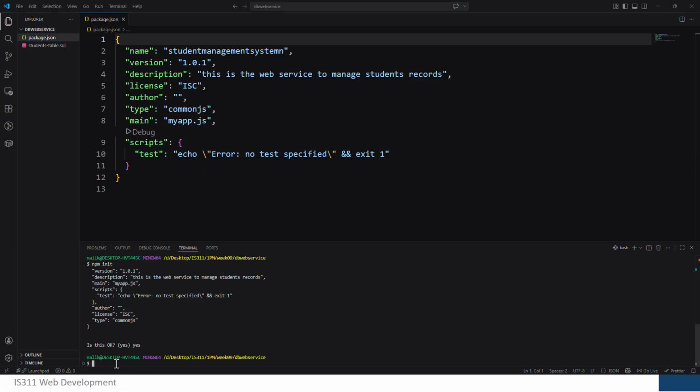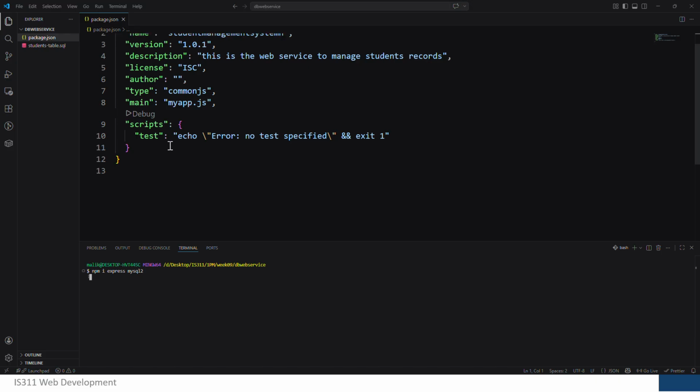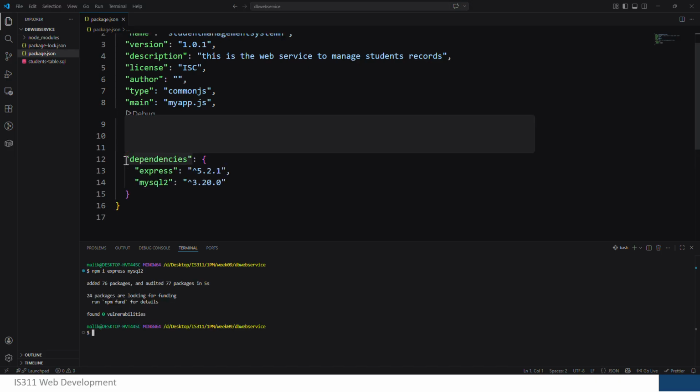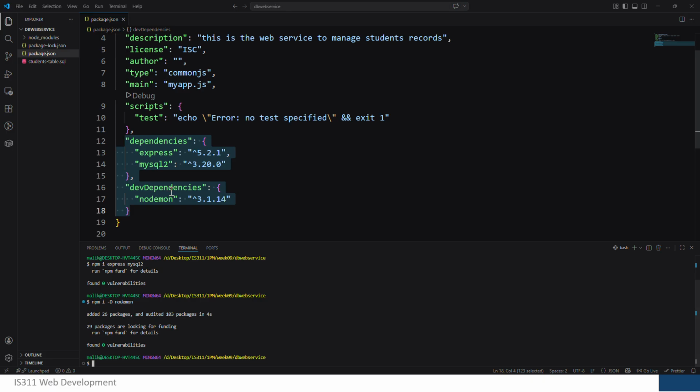The next thing I need to do is install those packages. So npm, not nmp, install Express, and then mysql2. When we press enter, it installs those specific packages and adds those dependencies inside our package.json file. So it has added those things. Now I need to run npm i -D, capital D, and nodemon utility. When we do that, it will add the dev dependency inside my package.json and also install that dependency for me.